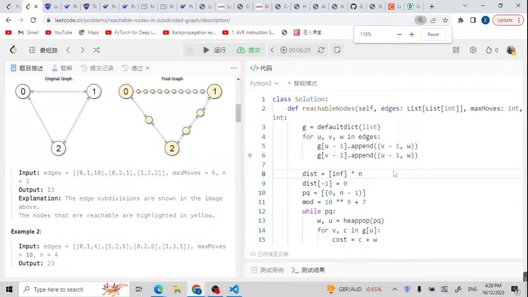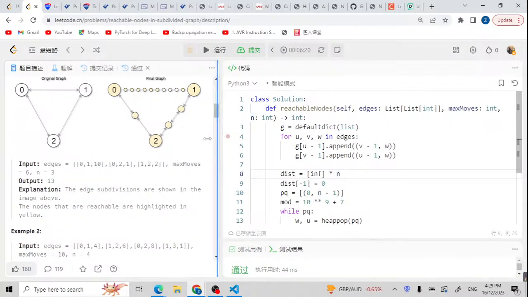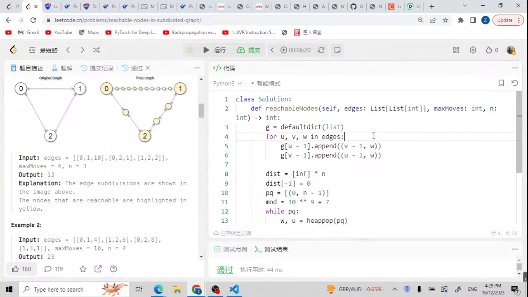Let me change a little bit for the Dijkstra algorithm. So here I'm gonna prepare a graph, and here is U, V, and this W is the number of smaller nodes in between. As it is starting from 0, I will not do -1 because the nodes just start from 0, so I will delete the -1 part.